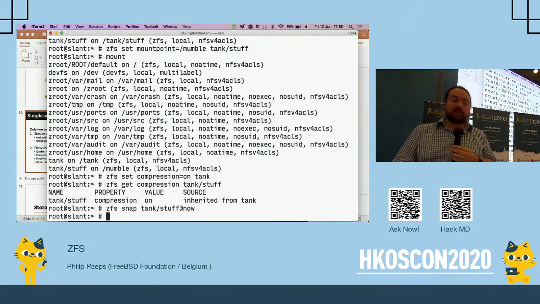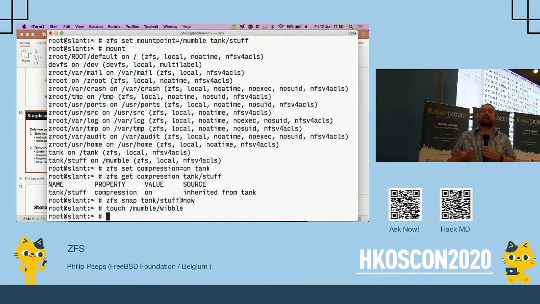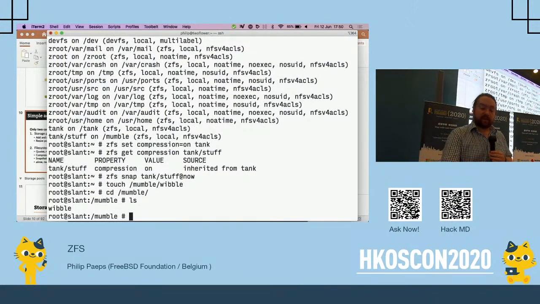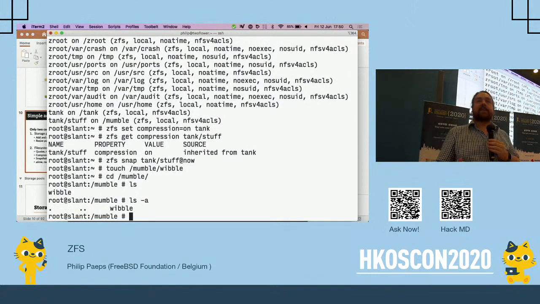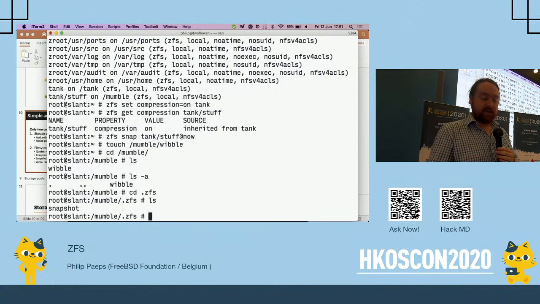So anything that happens now, if I touch a file, it was mounted on mumble, call it wibble. I've touched this file. This file only exists after the now snapshot was created. I can go and look at this snapshot by magic. So if I go into /mumble and ls, there's nothing here except this wibble file I created. There's no hidden files here either, but ZFS provides, sneakily, a .zfs directory. Oops, spell it right. That directory is not listed when you do ls, but it exists. And under there, you've got a snapshot directory.